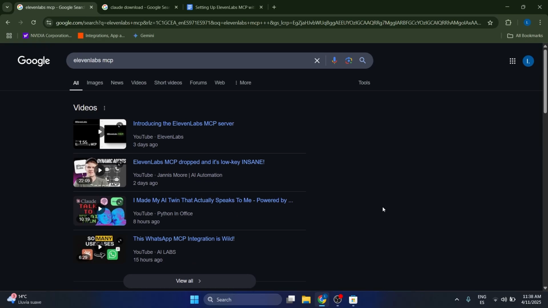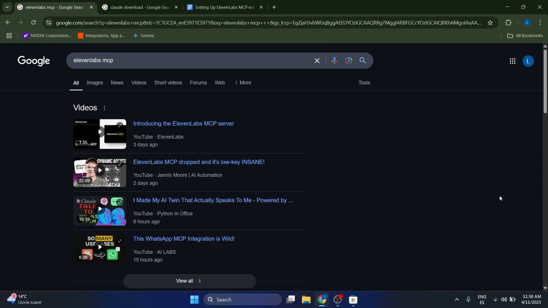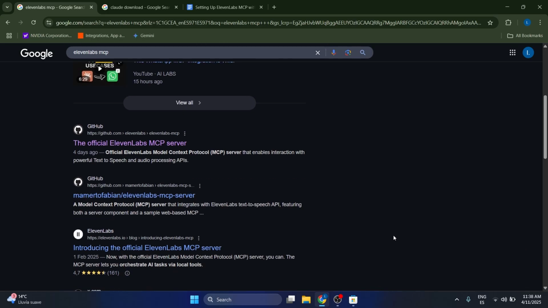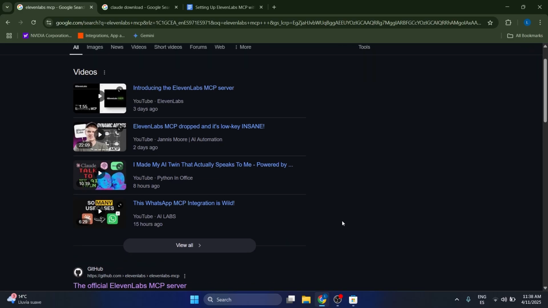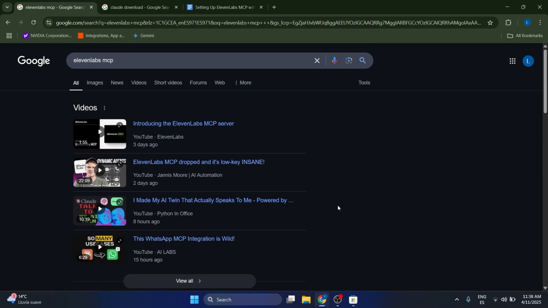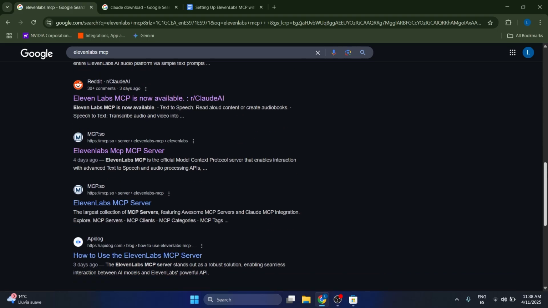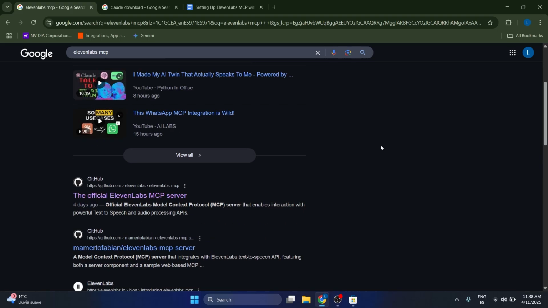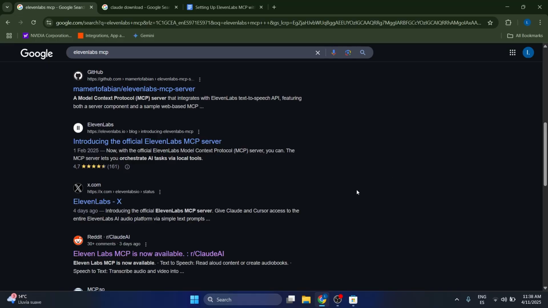Hello guys, what I'm going to show you today is how you can install and use ElevenLabs MCP inside of Windows or inside of Mac. This is going to work for both, but I'm going to focus mostly on Windows, which is what I have. ElevenLabs MCP is actually a great tool that is going to allow you to create your own AI agents, and to use basically the ElevenLabs functionalities, which are basically like text to speech.